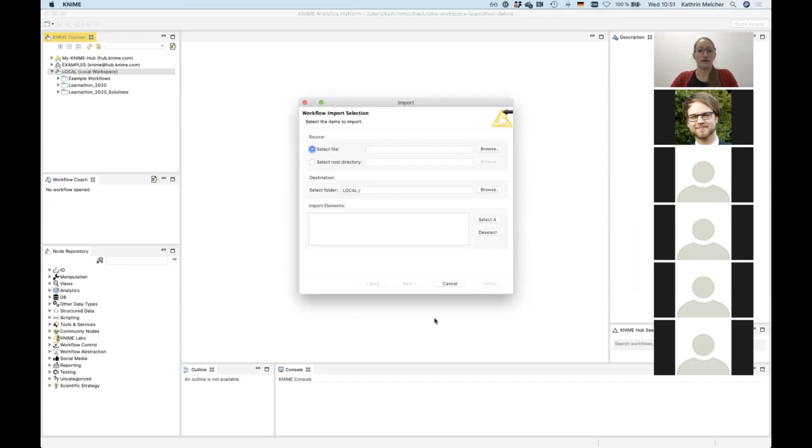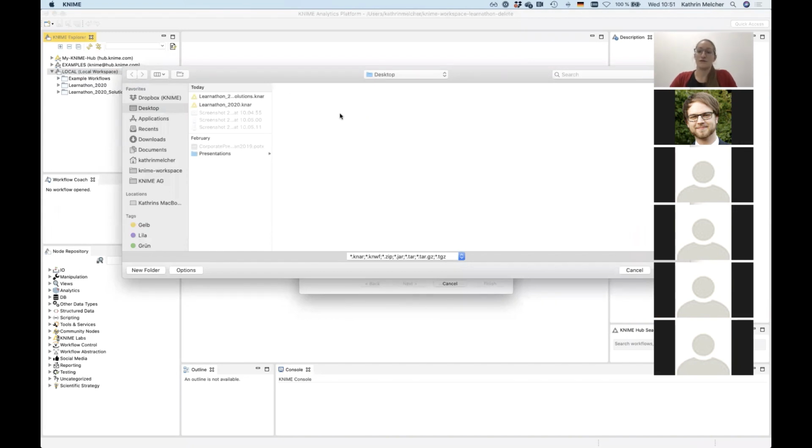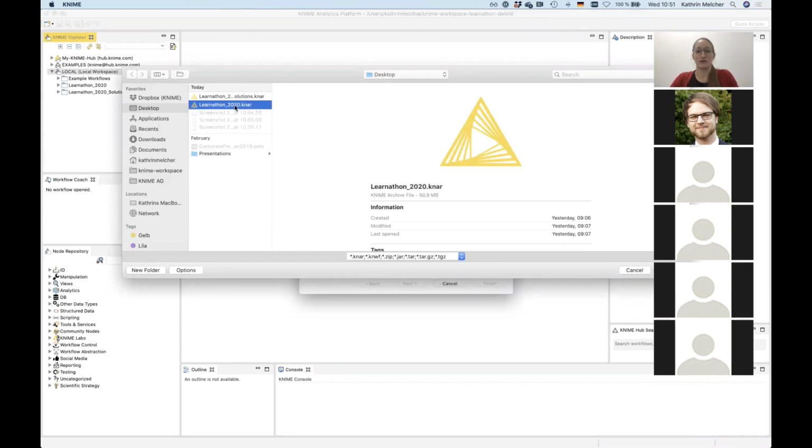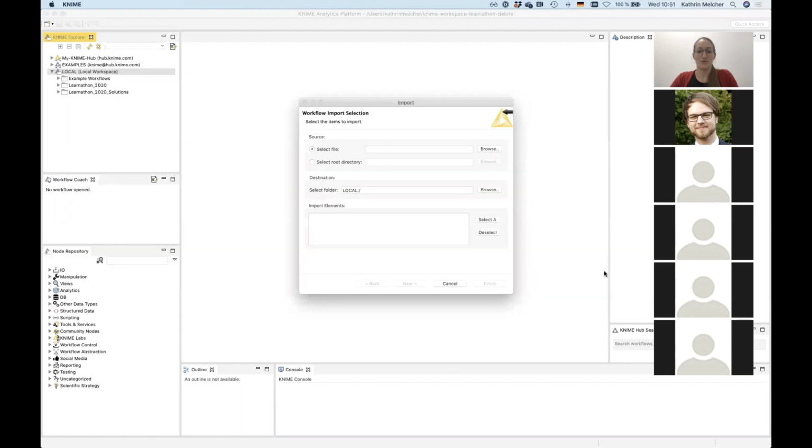This will open a new window for you. If you click on the Browse button, you can browse to the location where you have your downloaded files, probably your downloads folder, and then select the file learnathon_2020.nar and select Open. Then you should be able to click here on Finish. I can't do this because I have imported it already.